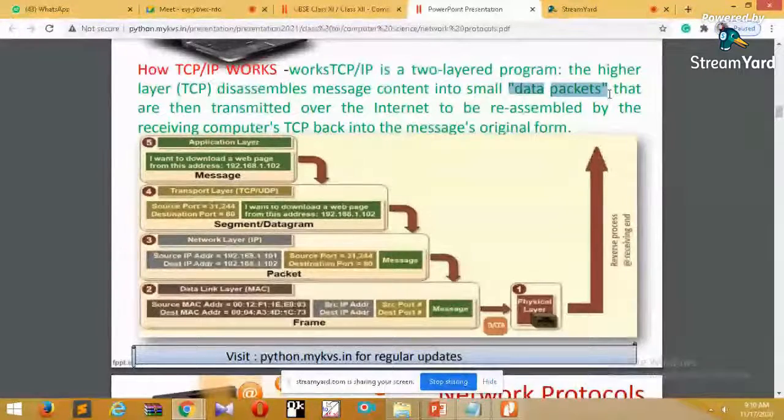Now, where is it actually broken? Just like in the application layer, I want to download a web page from an address. For example, this is my request to a web browser. This is the IP address 192.168.1.102. So it sends the message to the transport layer, that is TCP or UDP. So source port is this, destination port is 80. Now I want to download, so this is the address. You can say one request.